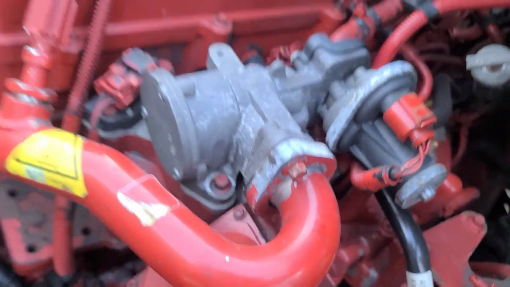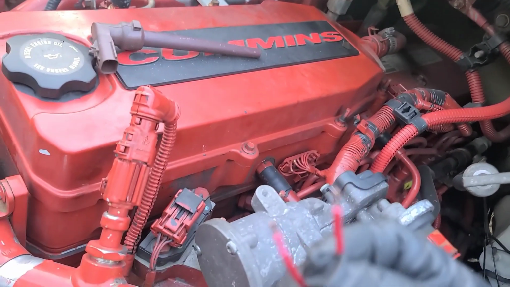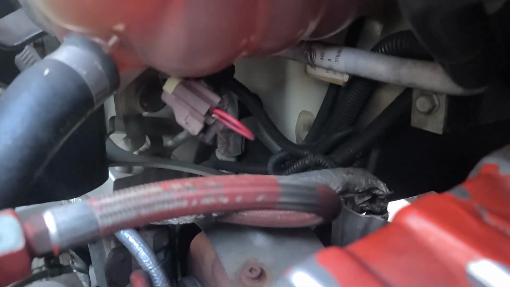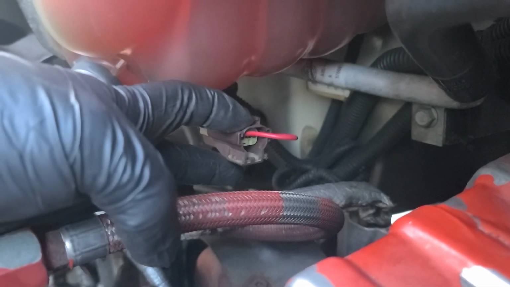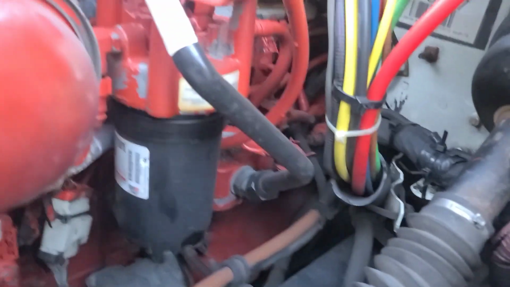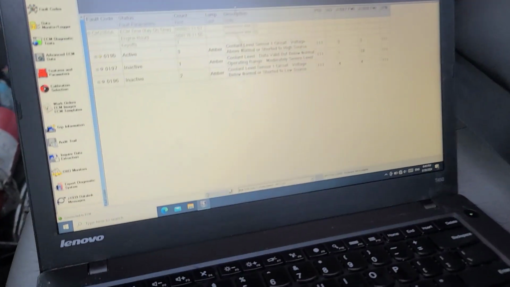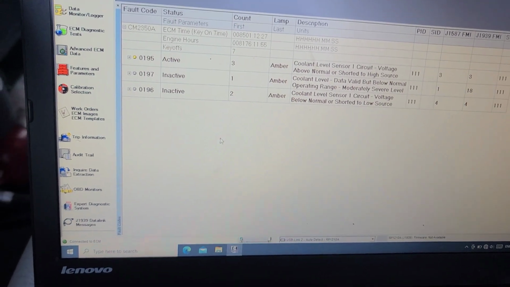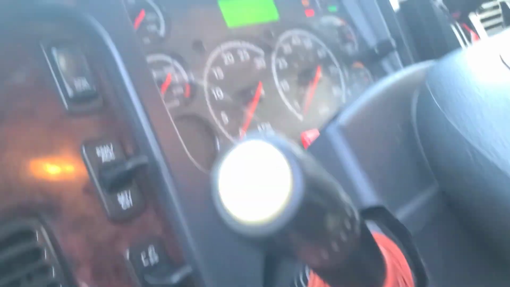Okay, I got my piece of wire. See, let's jump that sensor. Okay, you see, I jumped that wire, to make sure whether the problem is the sensor or the computer or the wires. So now let's go to the computer. Okay, see, now let me refresh the computer. So refresh. Okay, remember you have to have the truck with the key on.